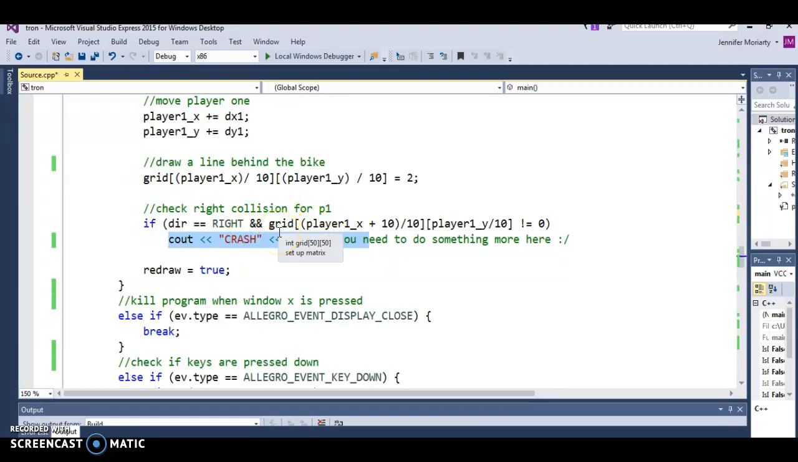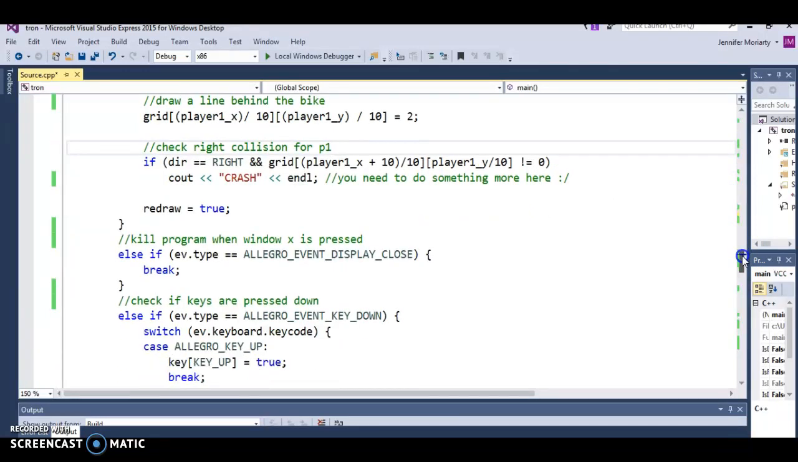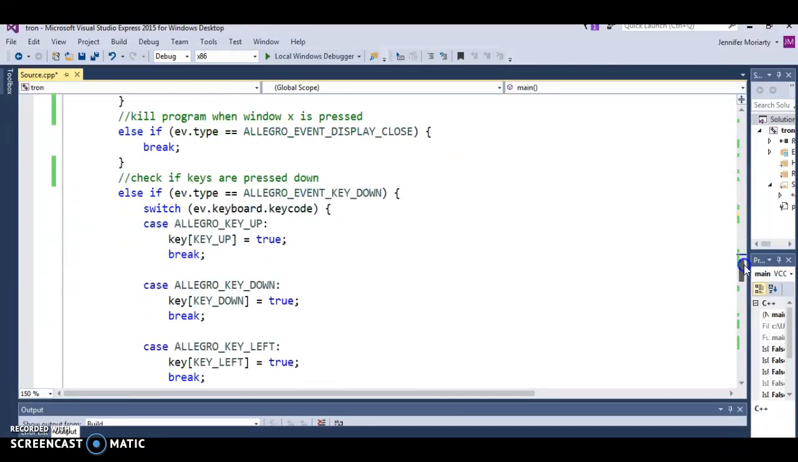You probably want to have a sound effect. You want to reduce the player's lives. Maybe you want to reset their position. Maybe you want to wipe the board. But you definitely need to do a bunch of stuff here besides just say crash. That is your job to finish that. It should not be hard. Okay. Nothing new here.